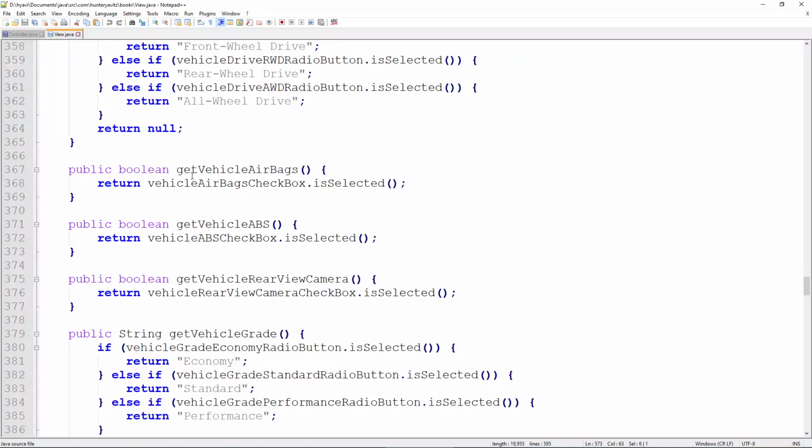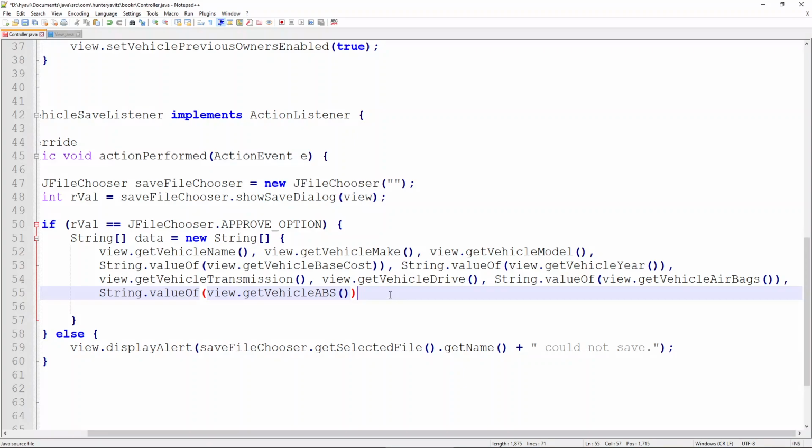So we do in fact have getVehicleAirbags and getVehicleABS. Conventionally, we would have called these methods isVehicleAirbags and isVehicleABS because they're Booleans. That's just convention, but I just wanted to make sure that we weren't going to have any bugs. It is in fact getVehicleAirbags and getVehicleABS, so we'll go ahead and go with that.